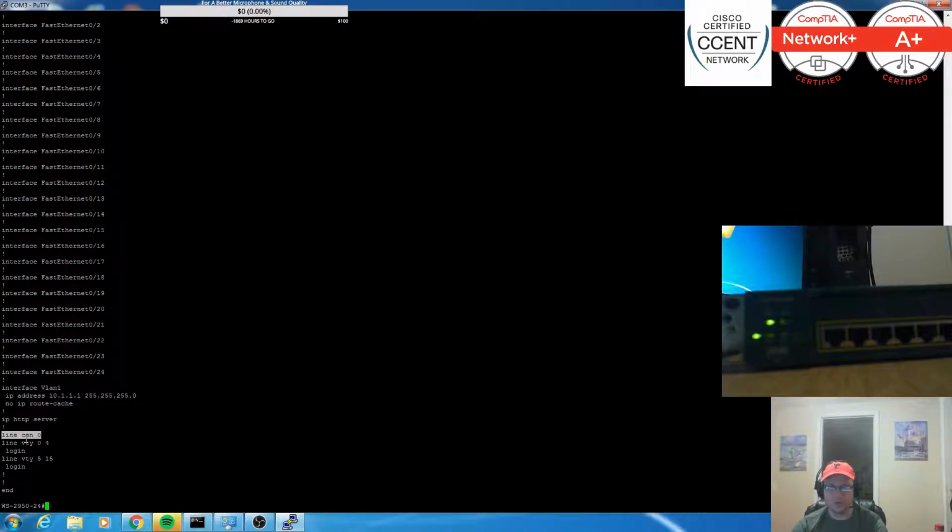Here's our line console. It's showing us that we got a console line, VTY line for telnetting or SSH. And telnetting is not a safe or secure practice. SSH is definitely more secure. You could have a question like that.